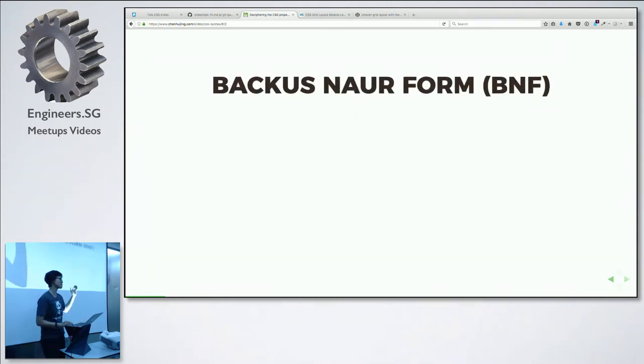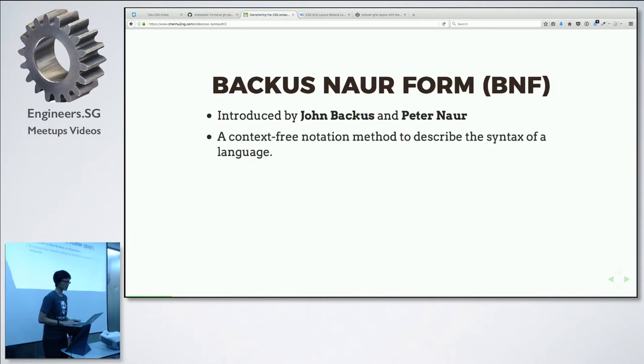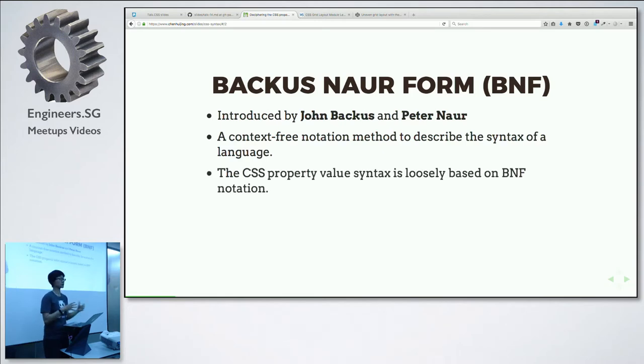It's called Backus-Naur form. So, what is Backus-Naur form? I'm pronouncing it wrong. Naturally, it was introduced by two people called John Backus and Peter Naur. And always name things after yourself, guys. Officially, it's a context-free notation method to describe the syntax of a language. So it's basically a language to describe a language. It's very meta. So the CSS property value syntax is loosely based on BNF.